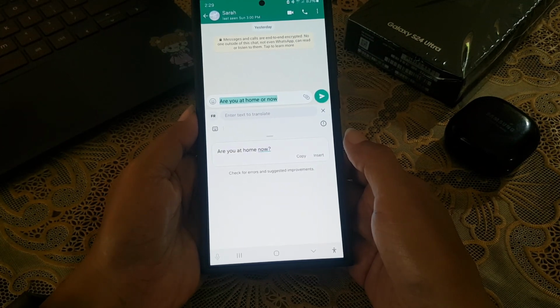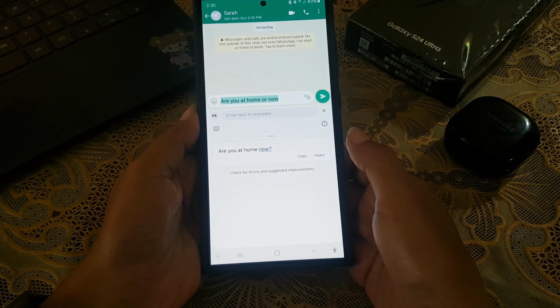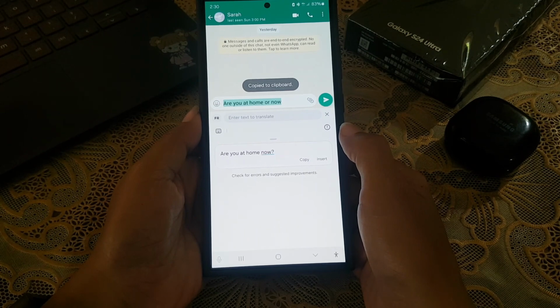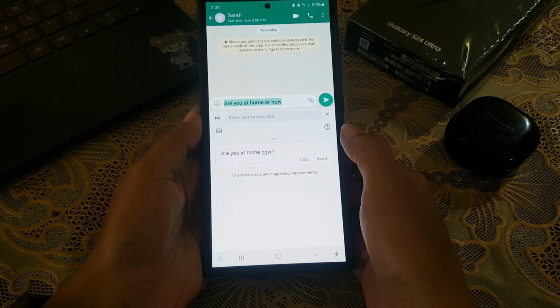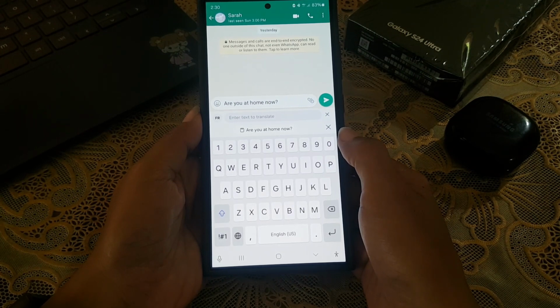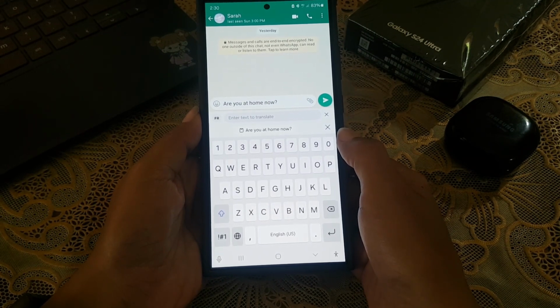Here you can see that your phone will use the AI to generate text with the right spelling and grammar based on what you are typing. You can tap copy to copy the text to your clipboard, or tap insert to replace the text you are typing with the provided text.